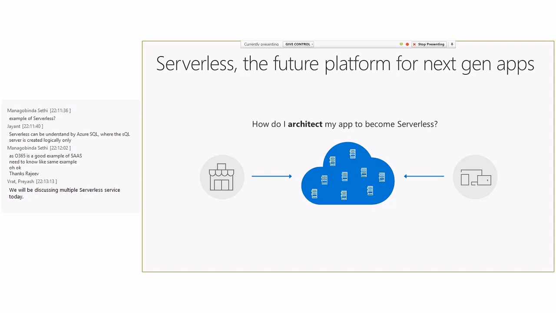These use case scenarios I'm going to cover in upcoming slides, where I'll show you what the use case scenarios are and how you architect your application to use serverless architecture.